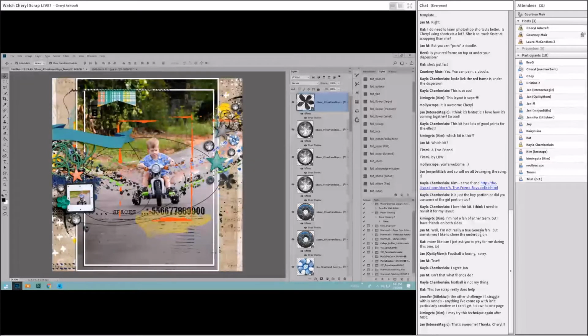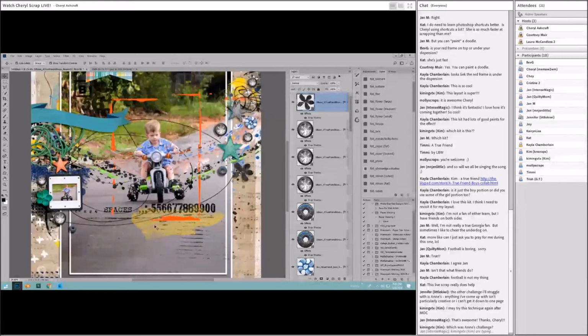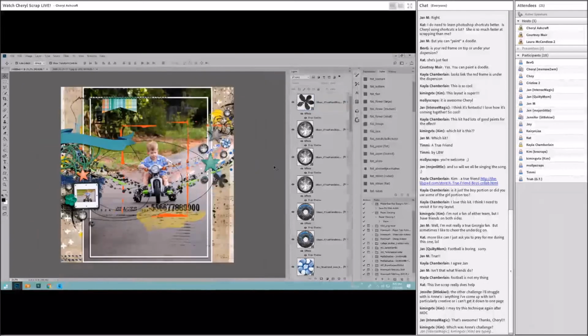Thanks, Cheryl. Kim, I kind of want to go back and try it too. I'm trying to think of some other things that it would work really well with too. Especially seeing where people have used star brushes and stuff to add it. It looks really fun. Okay, so now I think I'm done adding things.